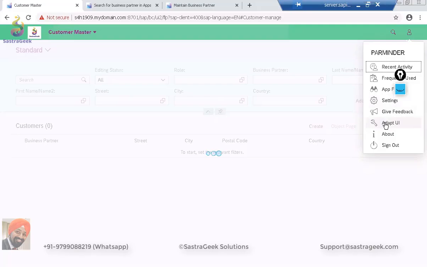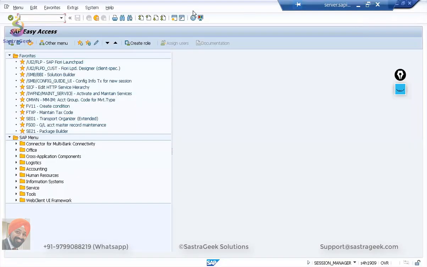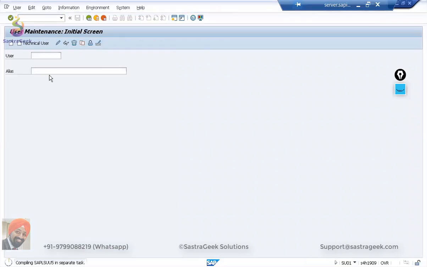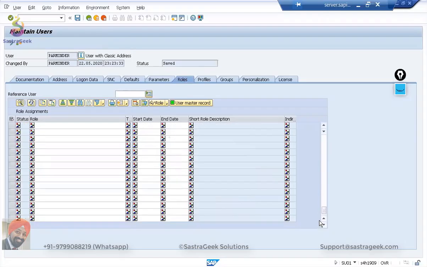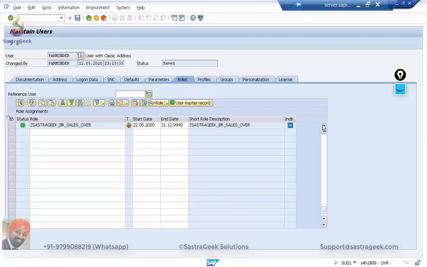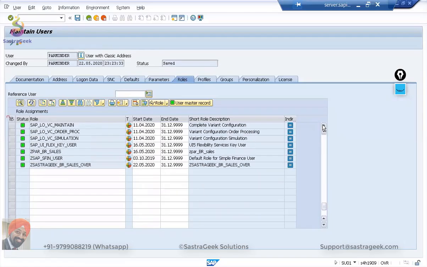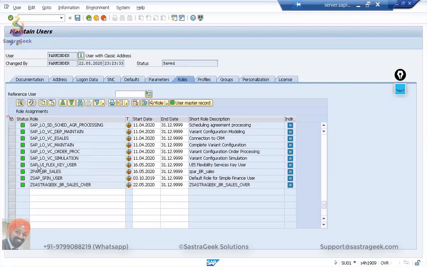Now this icon you would only be able to see if you have a specific role. So what kind of role do you need? Let's go into SU01. I'm going into my ID. So here the role which I want to highlight to you is this SAP_UI_FLEX_KEY_USER. UI5 flexibility service for key user.